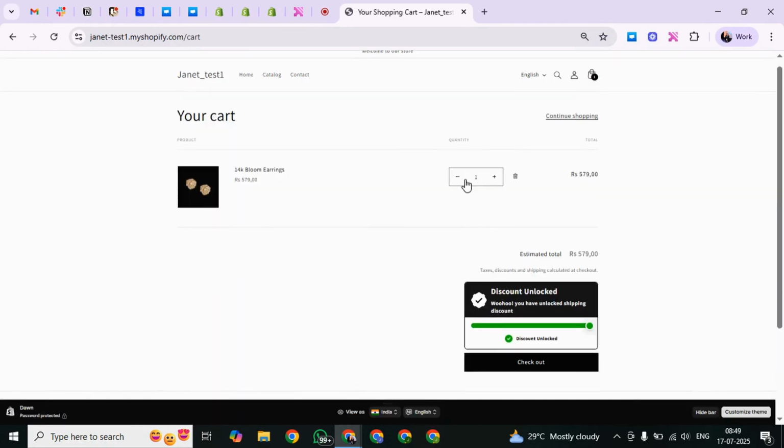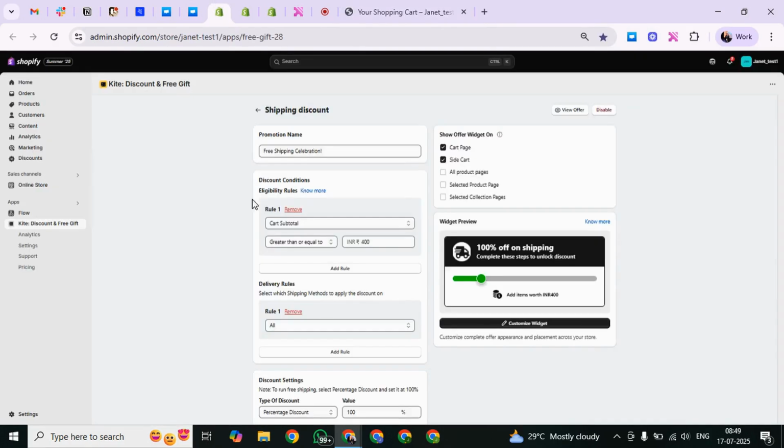As you can see, we've set a minimum amount of $400 for free shipping. If the cart total exceeds this amount, free shipping is automatically applied. That's how free shipping generally works.